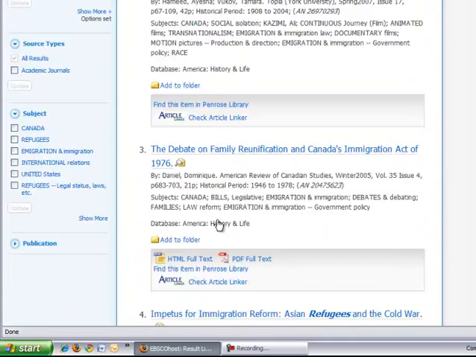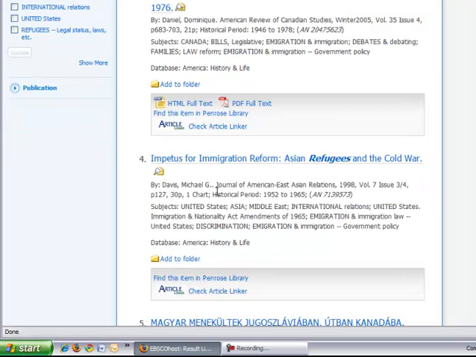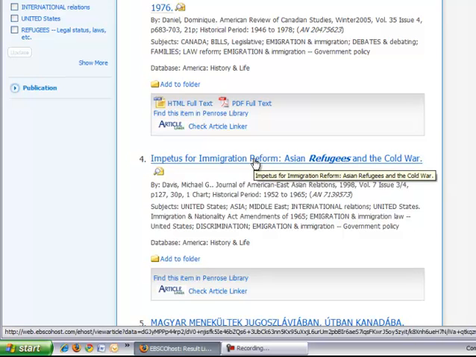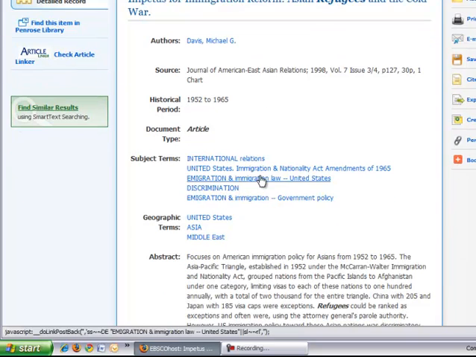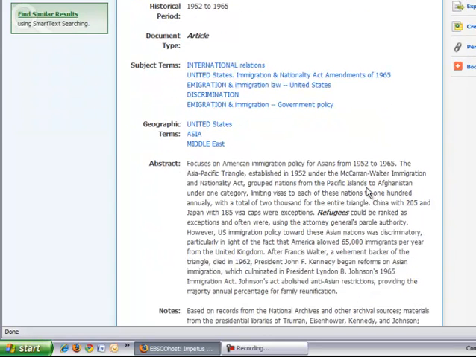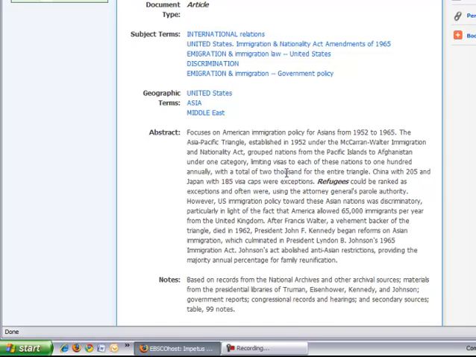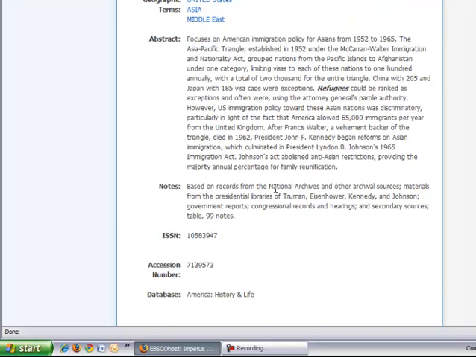And let's take a look at number 4. Impetus for Immigration Reform, Asian Refugees in the Cold War, Journal of American East Asian Relations. I have a specific heading for the Immigration and Nationality Act amendments of 65. The abstract is letting me know, talking about immigration policy for Asians, and the McCarran-Walter Immigration and Nationality Act. The notes field is telling me what kinds of sources were used, so I know I'll get citations for those in the reference list.